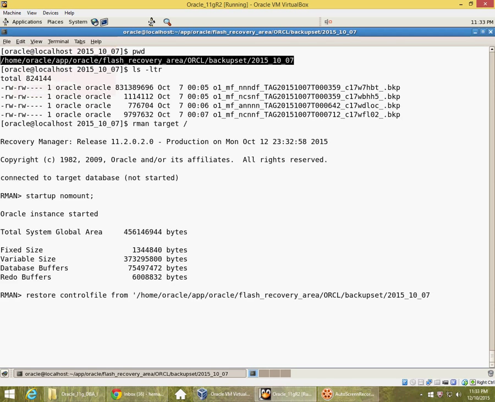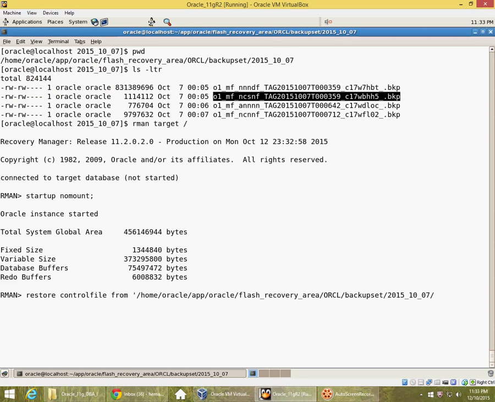How would I know where the control file backup is if I don't have auto backups? There are a couple of ways. One is I would keep logs of all my backup runs, and from the logs I would identify them. The other way is I would have a catalog in another database, and I would be able to query the catalog to identify where the backups are. But in this case, I know this is my control file backup.